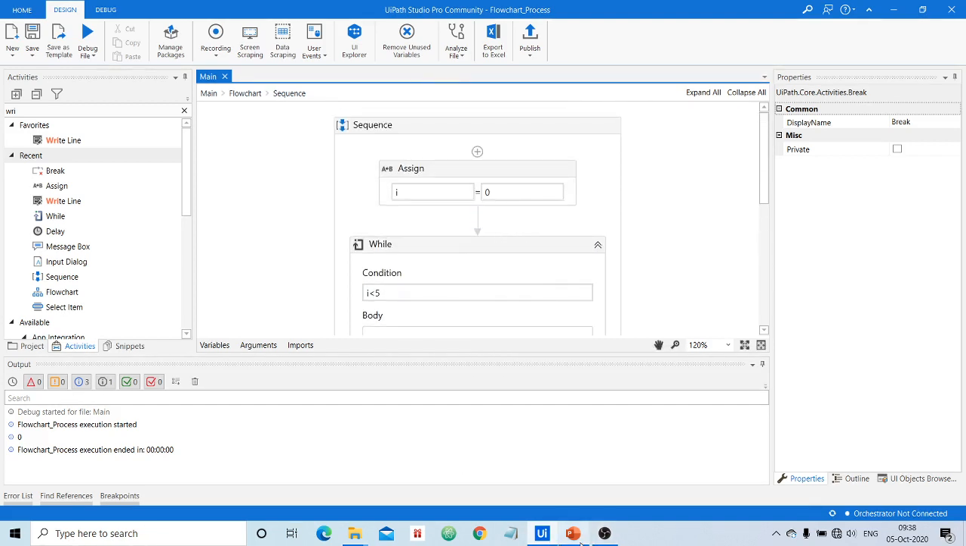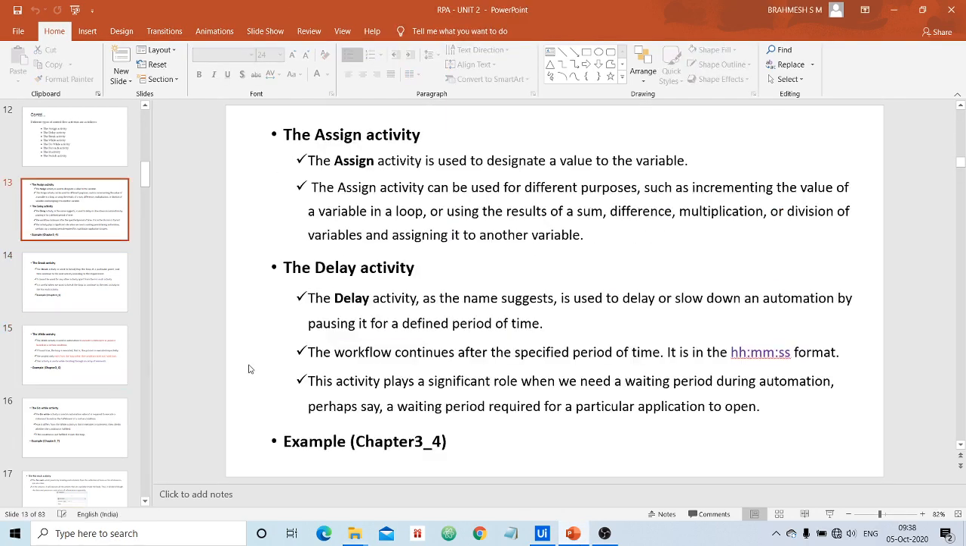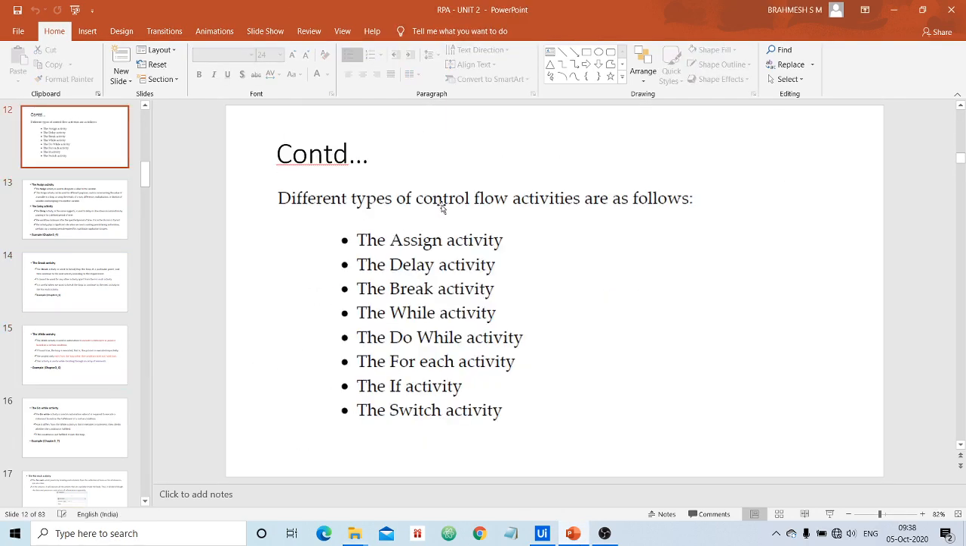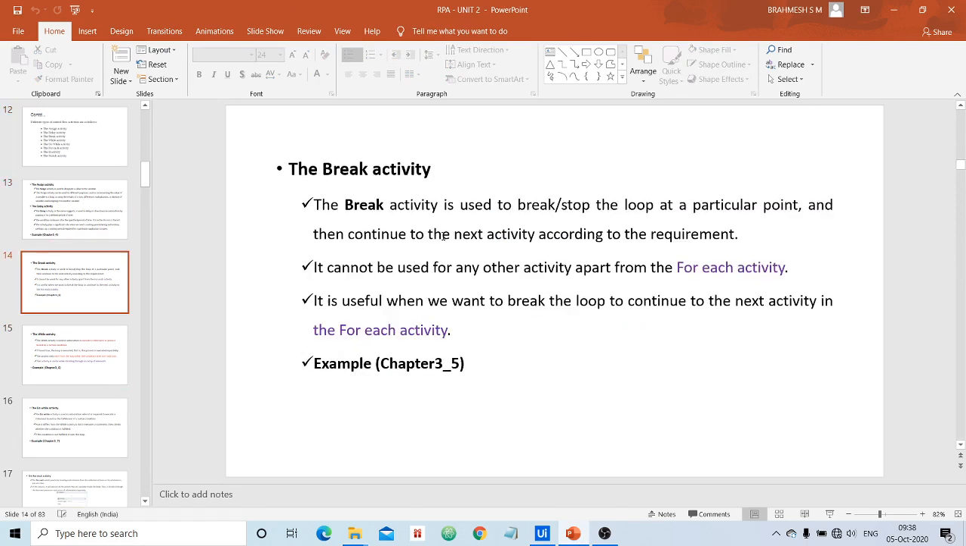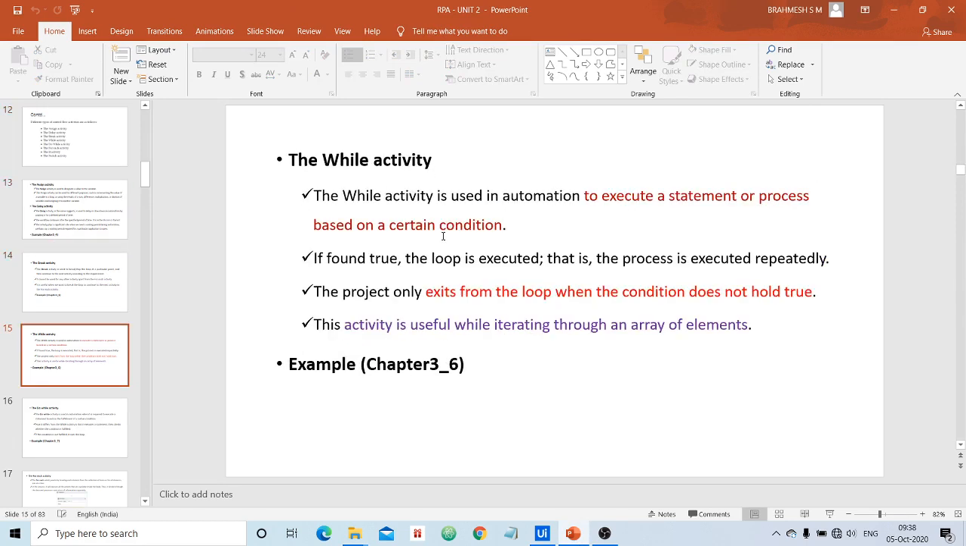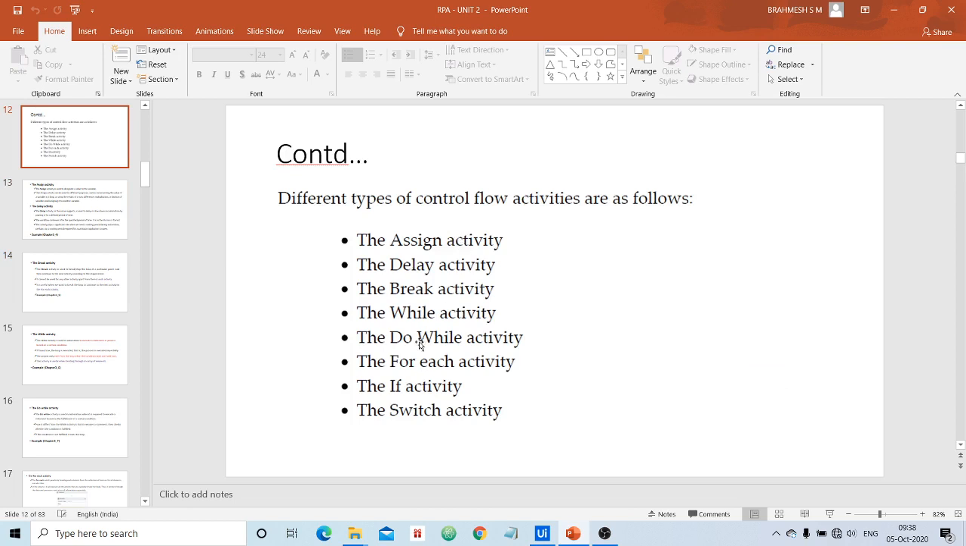With this we covered a few of the activities, particularly control flow activities supported by UiPath Studio. We have gone through the Assign activity, Delay activity, Break activity, and even the While activity. In the coming classes we shall go ahead with the other activities, and see a few more usages of Assign, Delay or Break.